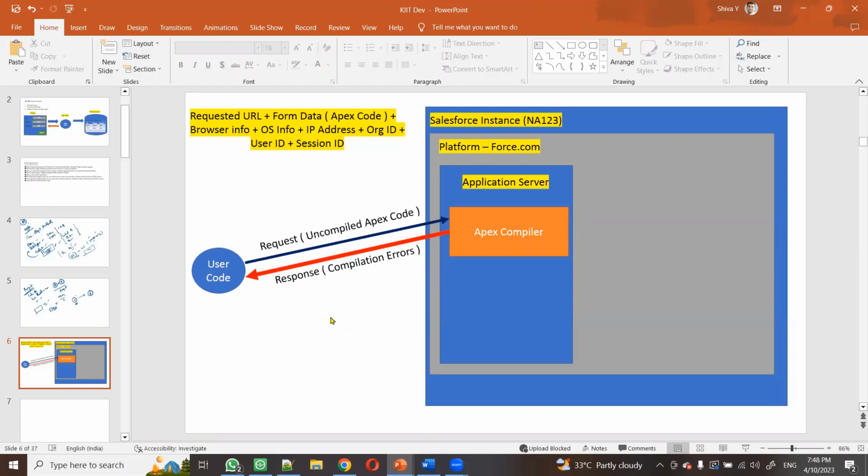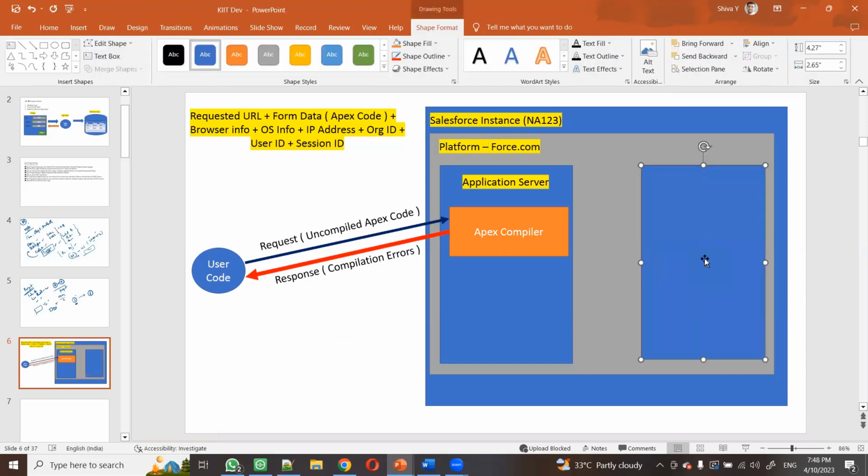Once we get the error, we change the program and clear those errors. Once there is no error, it is error-free code, and that information goes to my metadata repository. Every code you have written will be stored in this metadata repository. This is my metadata repository.